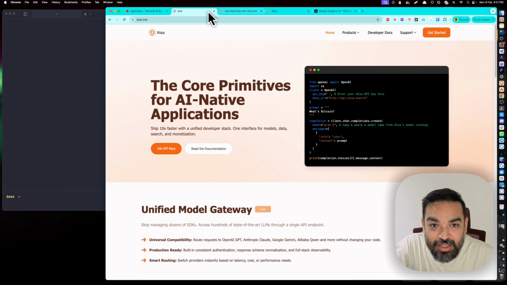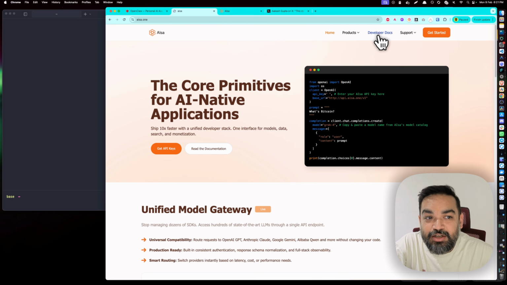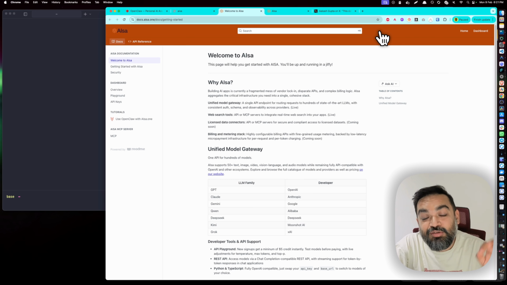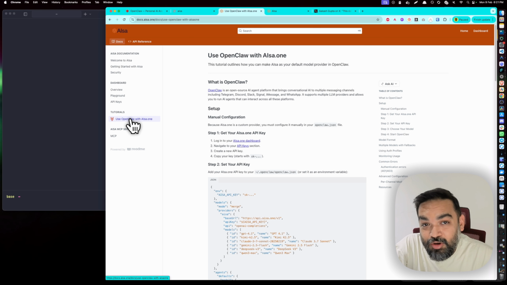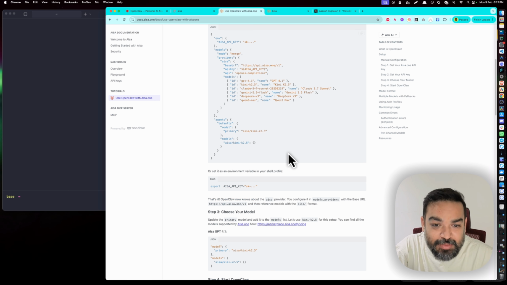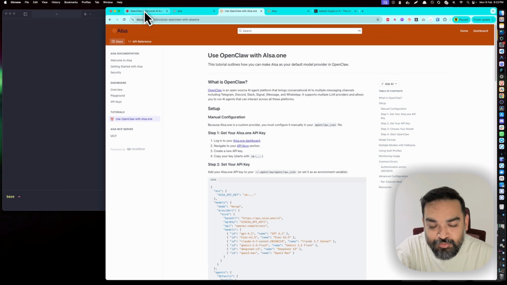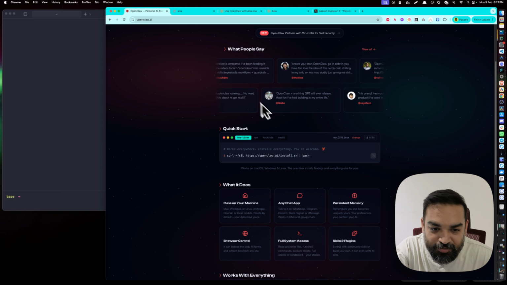The second step is actually to go to developer docs. It's right here. Click on developer docs, and the complete tutorial of what I'm going to share today is actually available here: use OpenClaw with ISA.one. All right, these are the steps. I'm going to follow this and show you how to run your own OpenClaw agent, a fully autonomous agent running on your machine. First step is to install.